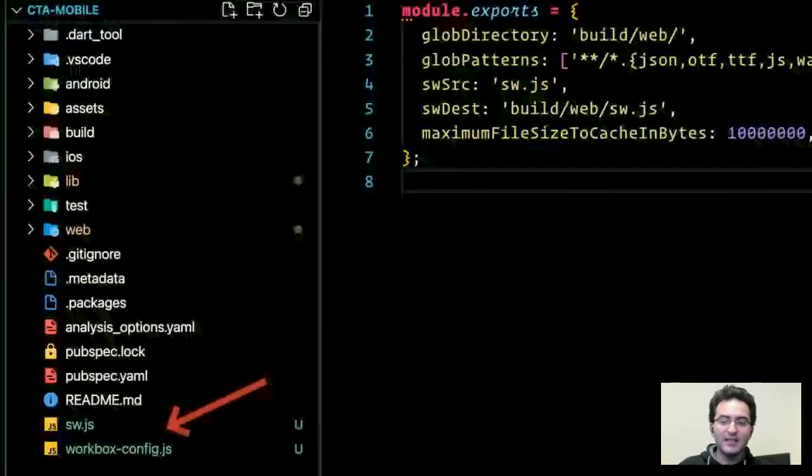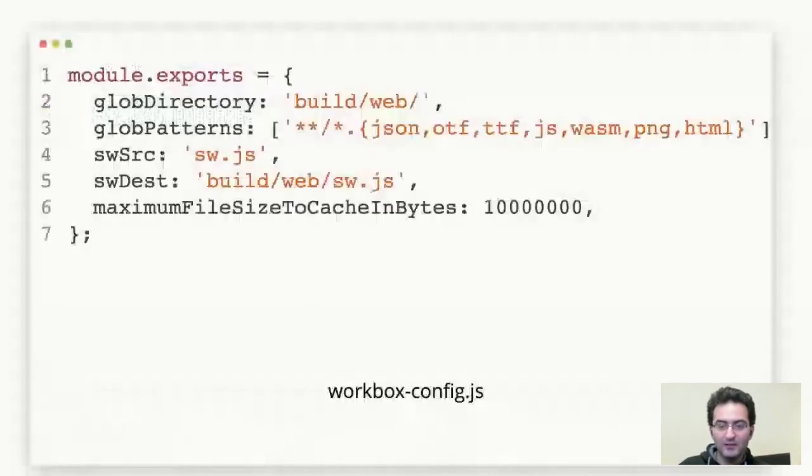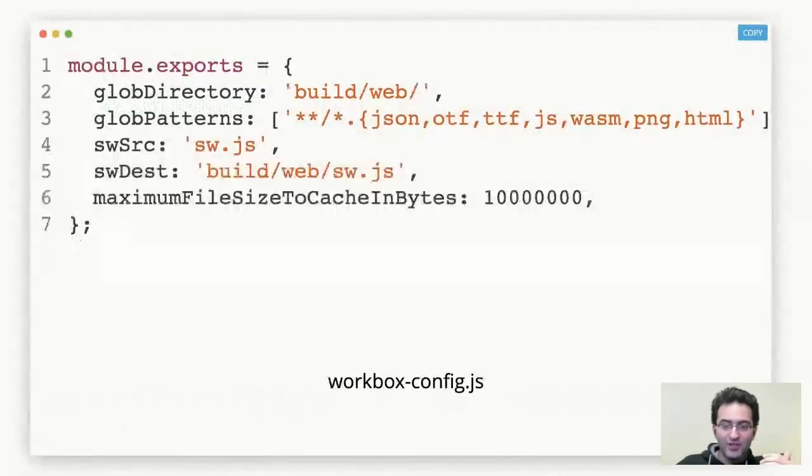Fairly simple. I'm going to say that, hey, the directory that I'm looking into for the static assets is the build folder. That's after Flutter build is done, right? And then I say, hey, I want all of the JSON, fonts. Let's take a look at the file a little bit closer. JSON, fonts, JavaScript, WASM files, PNGs, JPEGs, HTML, everything. All these patterns, I want to add them to the cache. And my service worker is located in the root folder as sw.js.